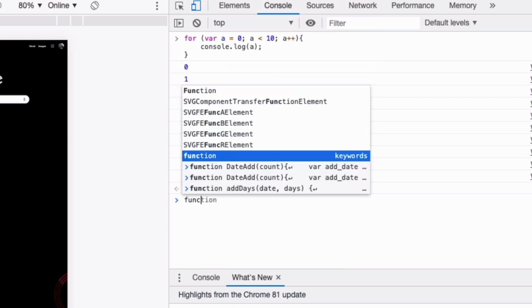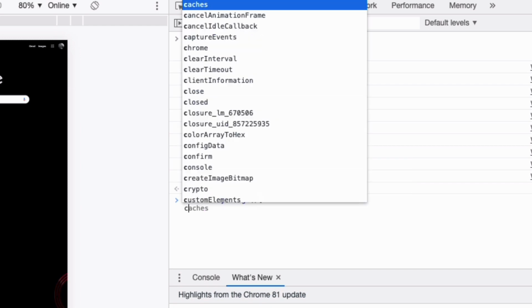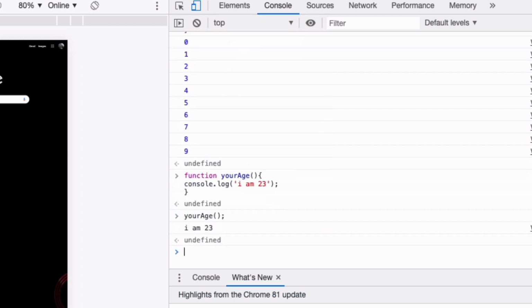Functions are generally a named section of code that can be called by name. In easier terms, it's a block of code designed to perform a specific task. For example, the function yourAge prints out using console.log, I am 23. And functions are called by writing the function's name followed by parentheses and a semicolon to terminate it.